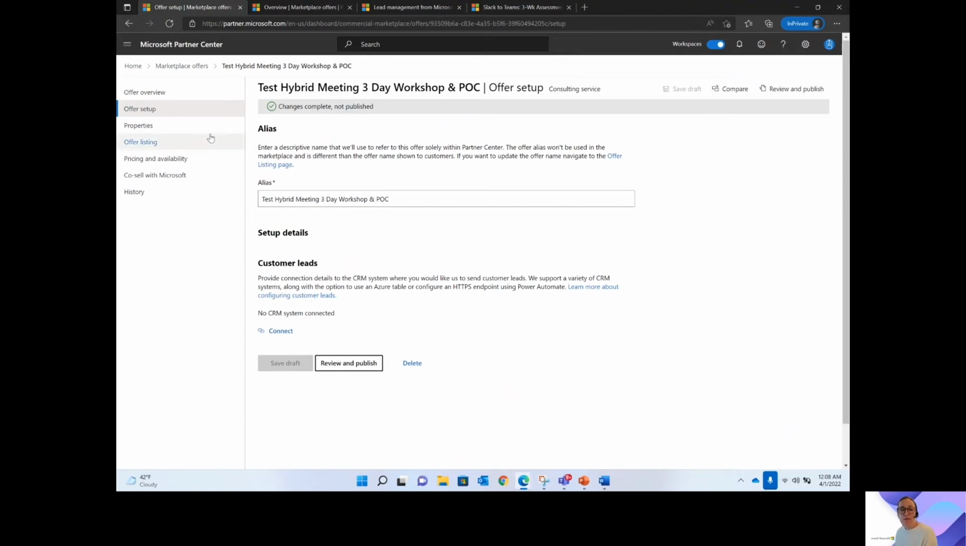At any time, I can come back in and start working away at each of these sections if I end up missing information. So it's really easy just to kind of come in and out as you've got it in draft mode until you're ready to actually review and publish your offer. So in the offer setup, this is where you're going to configure that customer leads section, pointing Microsoft to where you would like them to send that information.